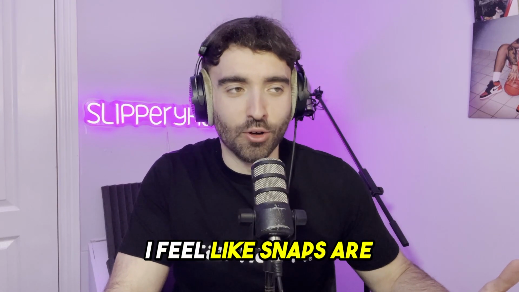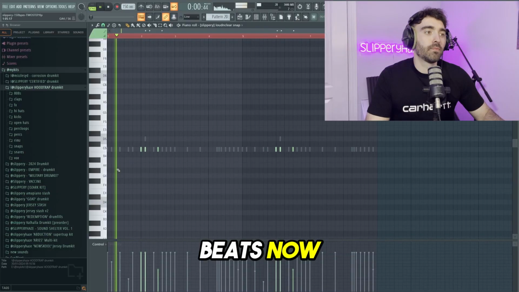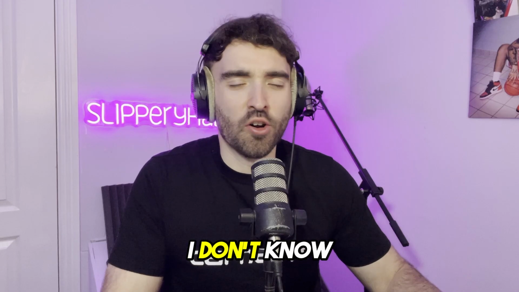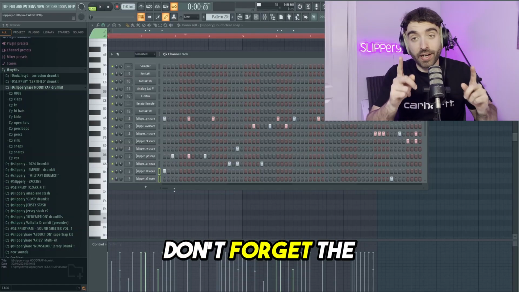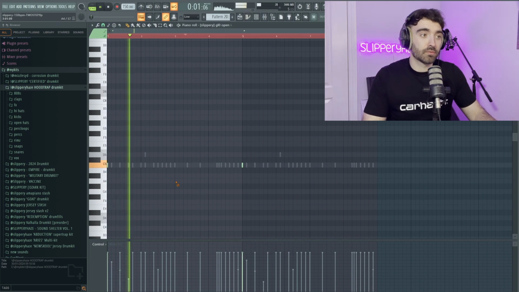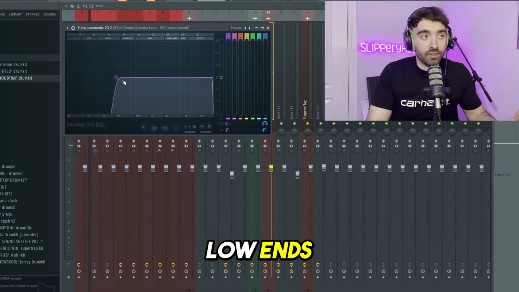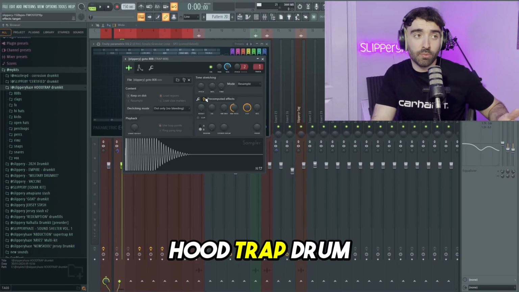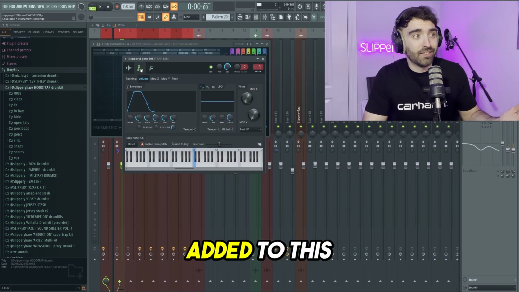I feel like snaps are low-key my favorite thing to add into beats now. I don't know what it is, but the swing is just so nice. Never forget the importance of open hats at the start of your beat also. Need to cut away all the low ends because we're going to add in the 808. This is my go-to 808 from the HOODTRAP drum kit. There's literally nothing added to this.